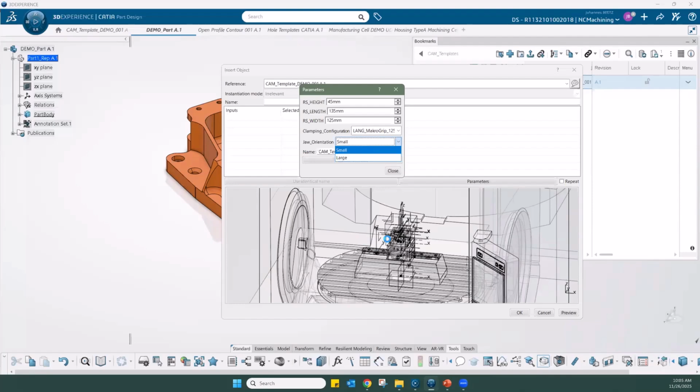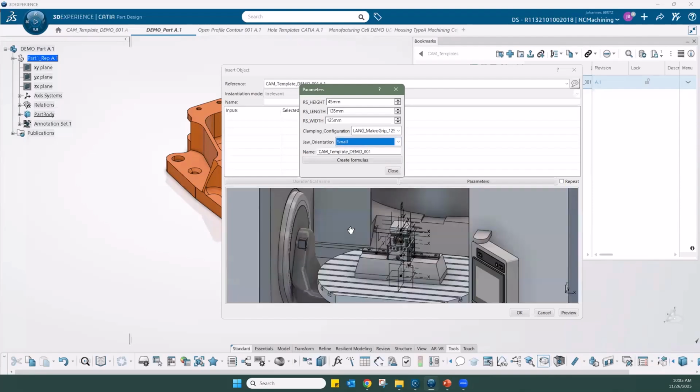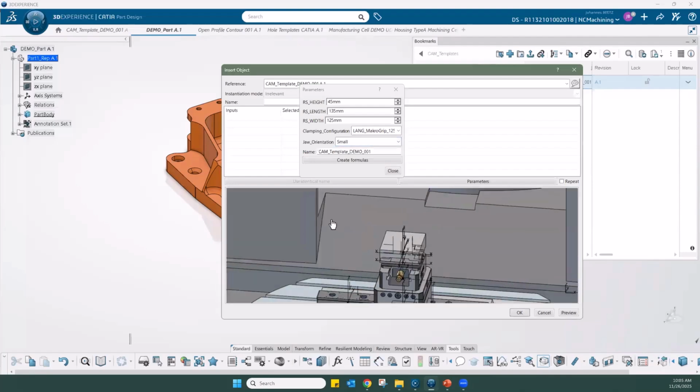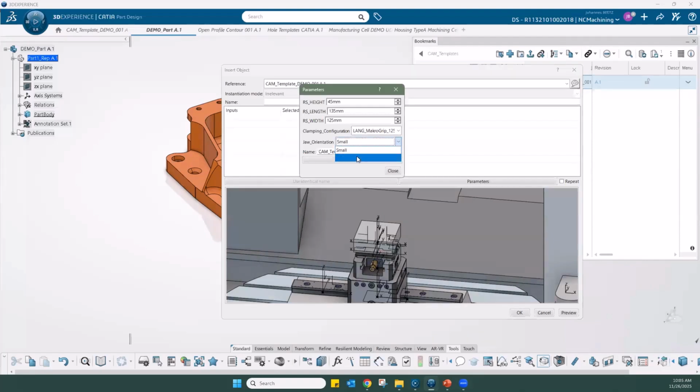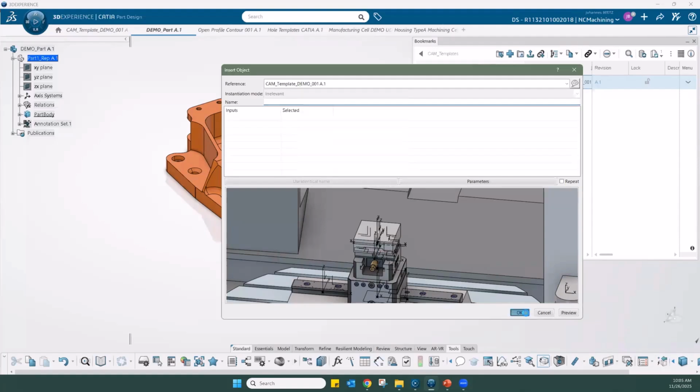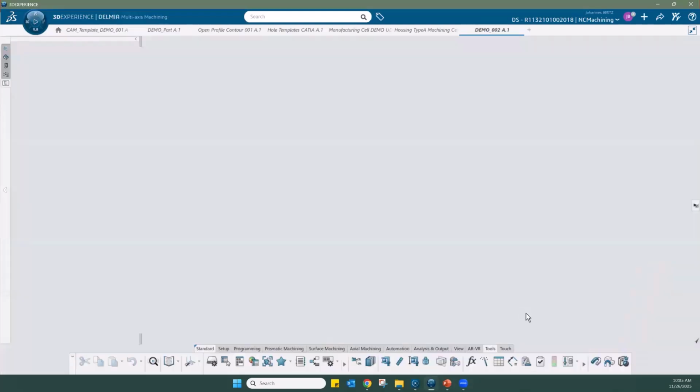Now it's loading all resources, and you see the part and the rough stock is already placed. Then we set it to large. We could rename it, for example here, demo 02, close it, say OK. And now our entire manufacturing cell is ready to start programming.